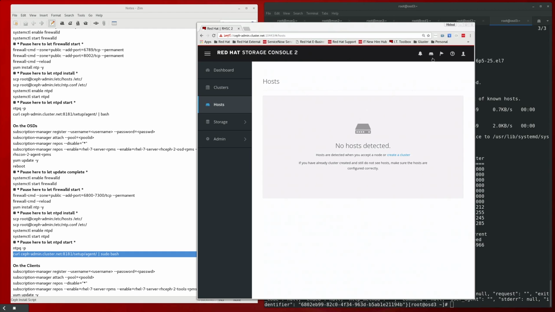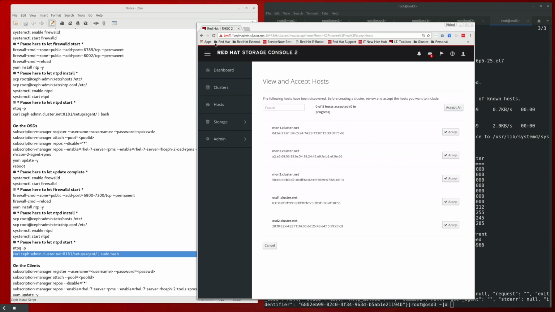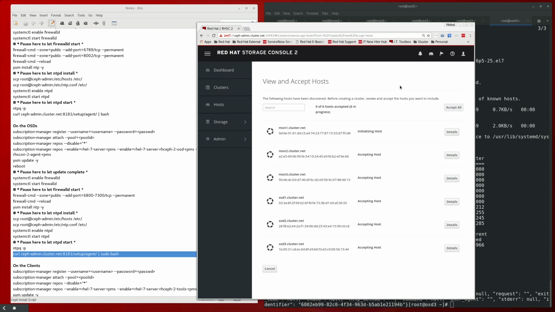our window, we'll start to see the hosts pop up here, and they'll also show up in this host section here. Three mons, three OSDs. We're going to go ahead and accept all. And what this is going to do is accept the host, and I believe that it installs a little bit of software on each one of them as well.